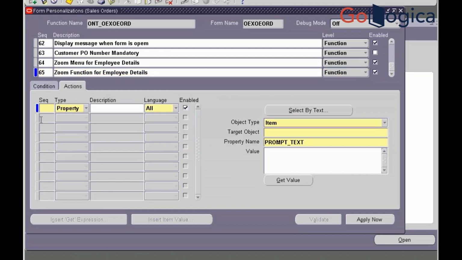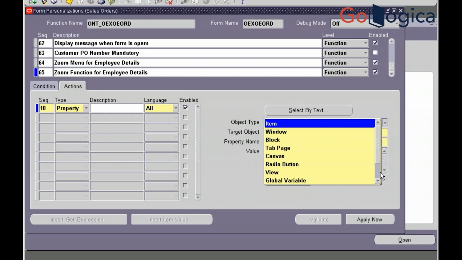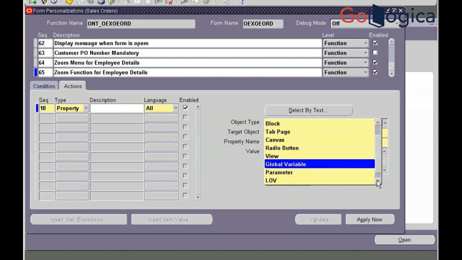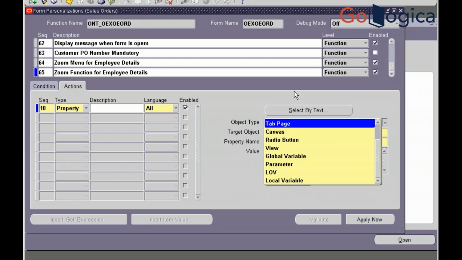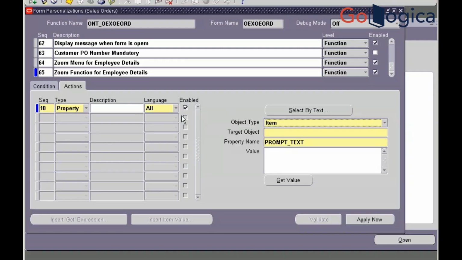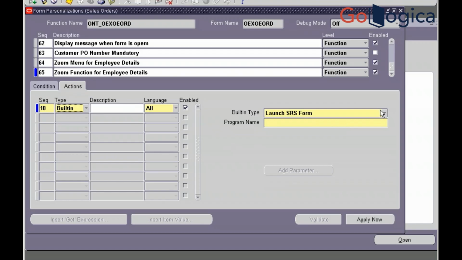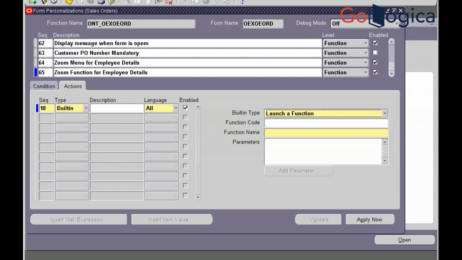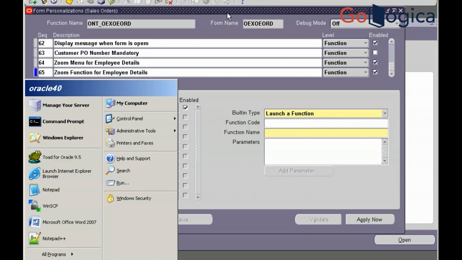Condition is the same. Go to action. Property, here it is going to launch a new... No. Okay, give me a second. So we need to take the built-in. Sorry, I took the wrong one. Now we need to change it to built-in. Here it is. Built-in launch a SRS form or launch a function. Now launch a function. What is our function? What is our form name? Employee details form name.